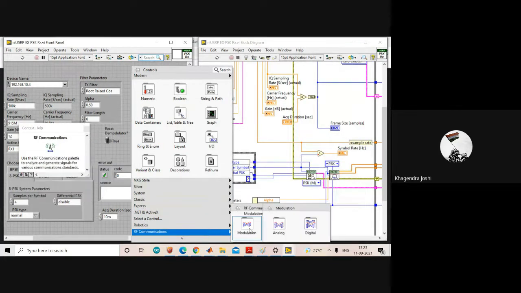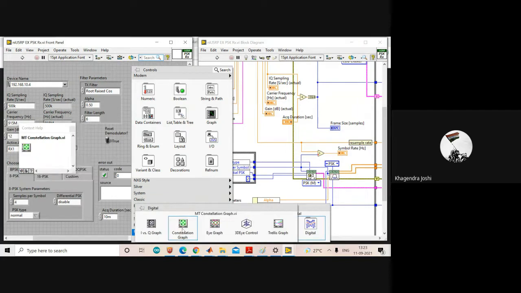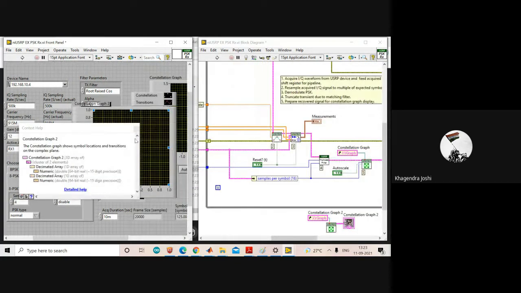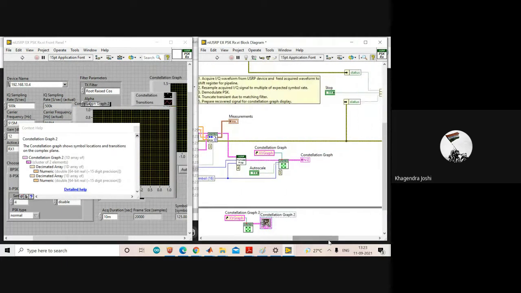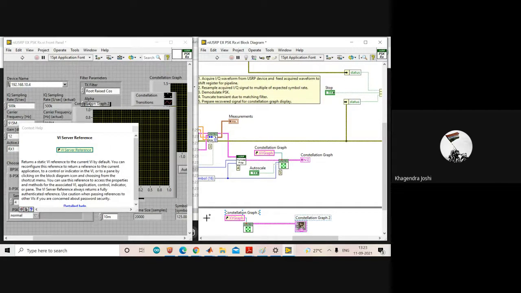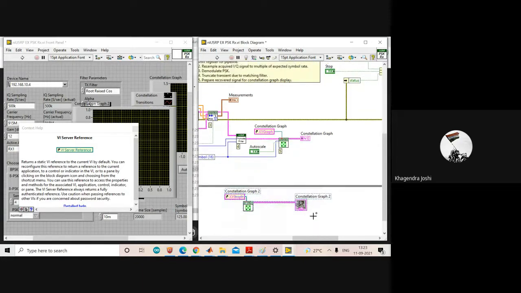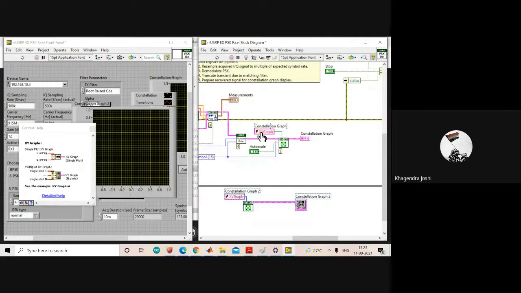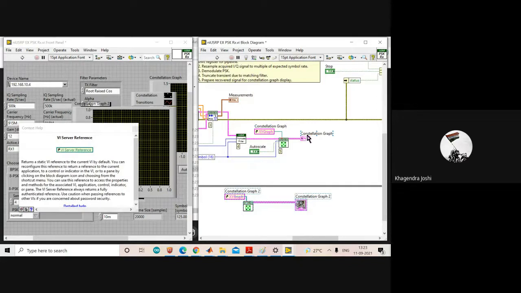in RF communication, you will find that constellation graph. So you can just place it there. The moment you place this, everything is very similar, you will be getting all these particular blocks. So the moment you drop a constellation graph on the front panel, you will get all these three blocks automatically added on the block diagram. These three are basically linked to the constellation graph which is there on your front panel.